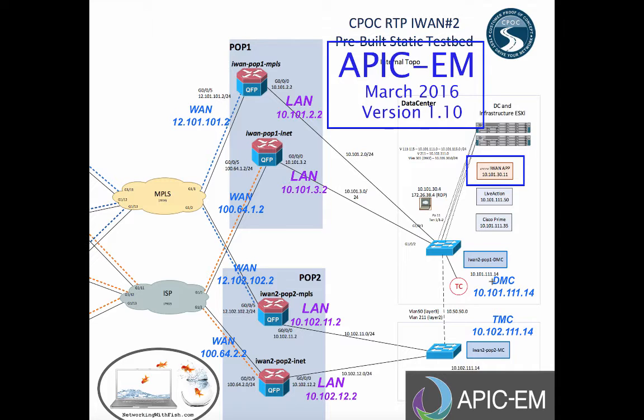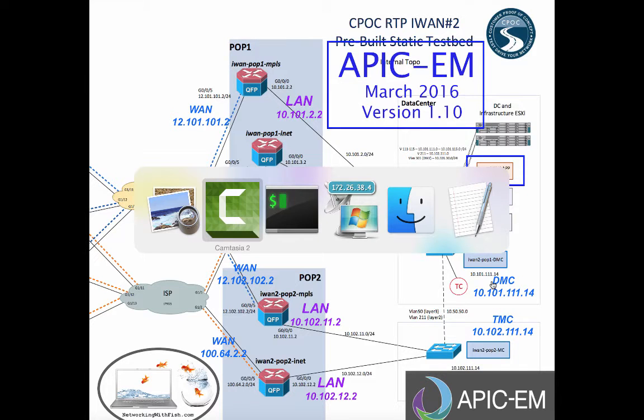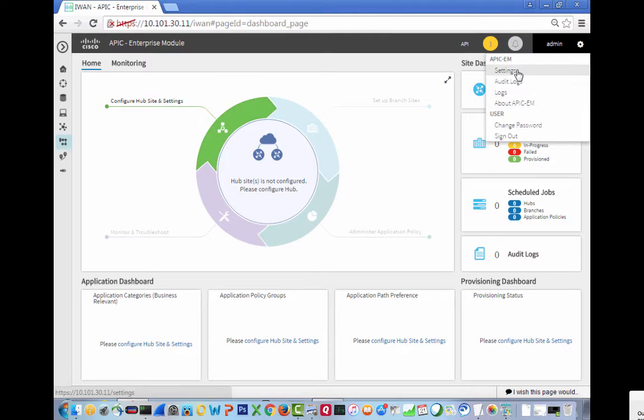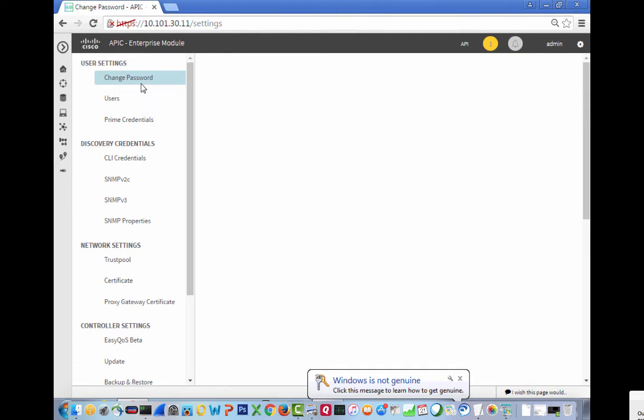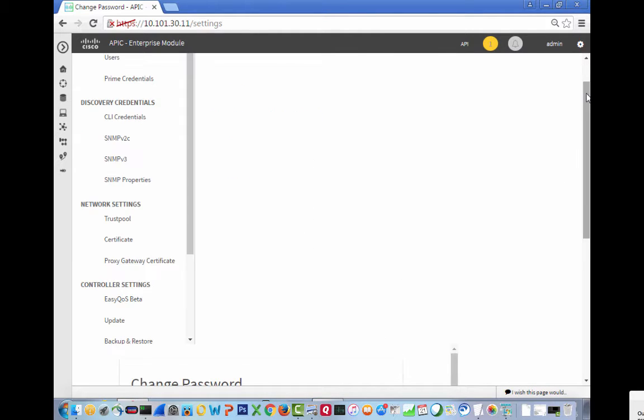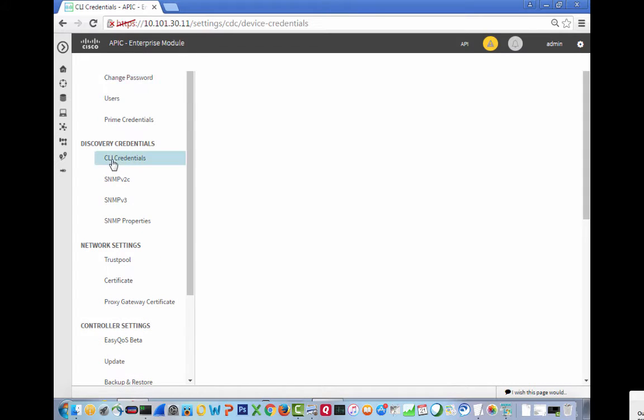So now that you have your printout, we're going to go right into the IWAN app. I happen to know that this is going to prompt me. This is where we left it off before. When I come in here, it's going to prompt me to do the settings and the user settings. That's not what I wanted. I wanted, up here it is, the CLI credentials.